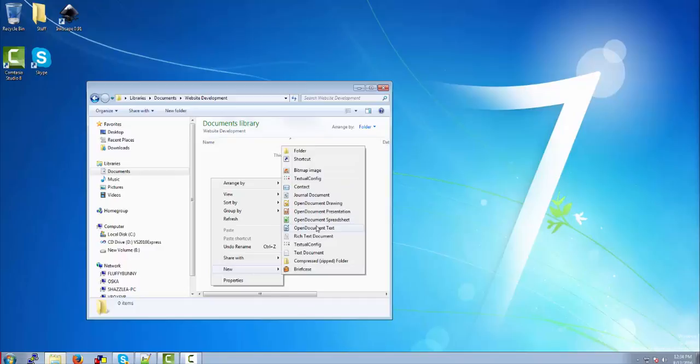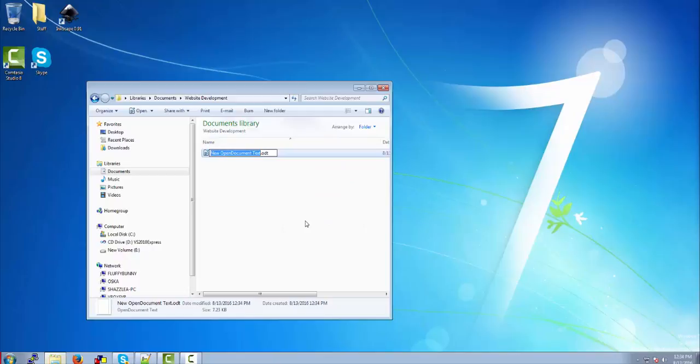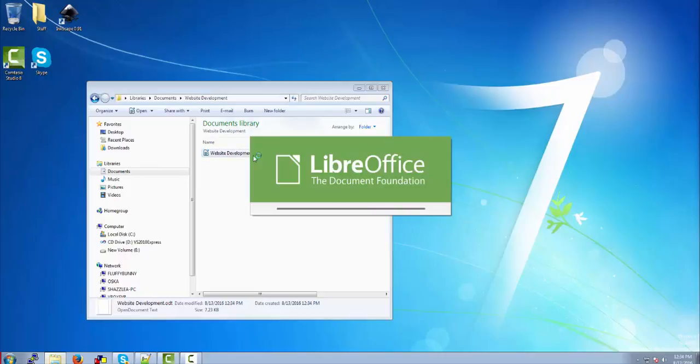So we'll go, where is he? Okay, so we're going to open a new document. I'm using OpenOffice or LibreOffice. You can use Microsoft Word if you're so inclined, but this is what I prefer to use. So we're going to call this, we'll call it website development, because why not? We can always change it later, and we'll open up our file.